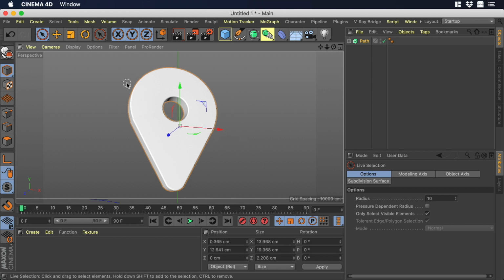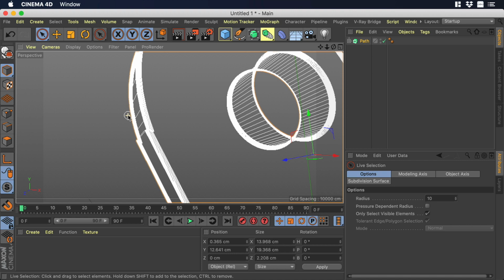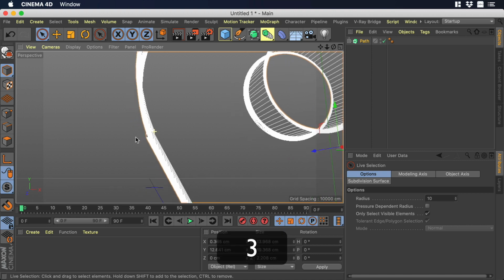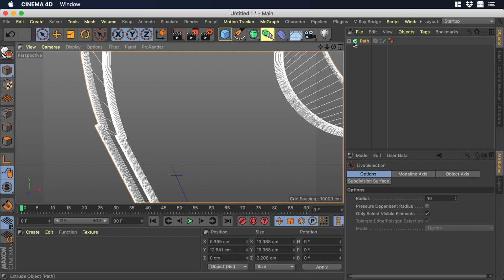Okay, now let's change the display, and let's choose lines. I will zoom in a little bit, and as you can see, we have this small dent, but this is super simple to fix.